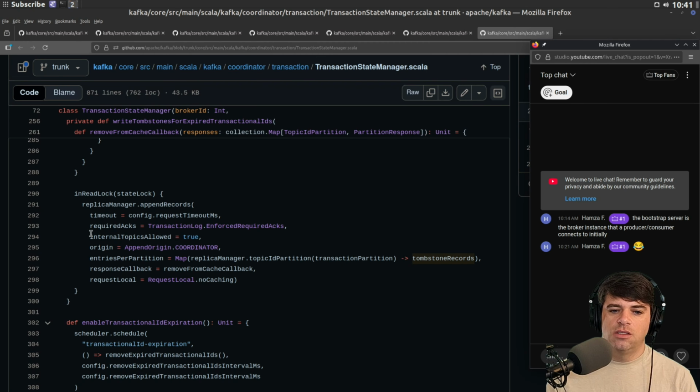Enforced required acks to internal topic, blah, blah, blah. I don't know. But somewhere it's writing tombstones, or maybe it's down below. Maybe I haven't finished the function. I'm not sure, but I'm just going to move on. What else do we have?